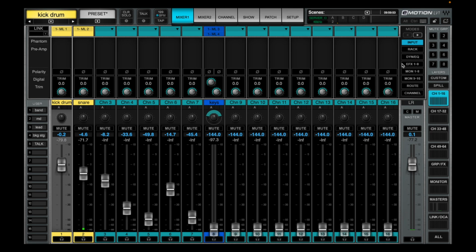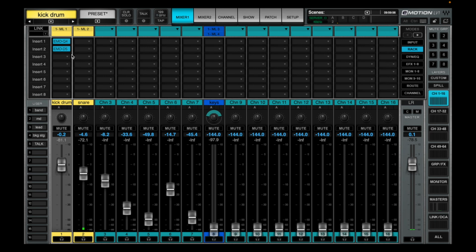Next one down is going to be your rack. So this is going to show you your plugin rack for every channel. You have 8 plugin slots to add plugins. So on this one, we have an Emo Q4 and an Emo D5. And this is where you can add or remove plugins.